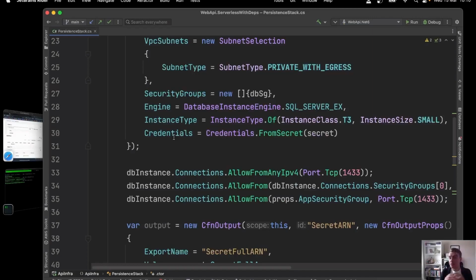Quick side note, if you're following along at home and using this code, when you deploy the CDK resources, there are resources in there that will cost you money, namely a gateway and an RDS database instance. So just use this with care if you're deploying this in your own environment.